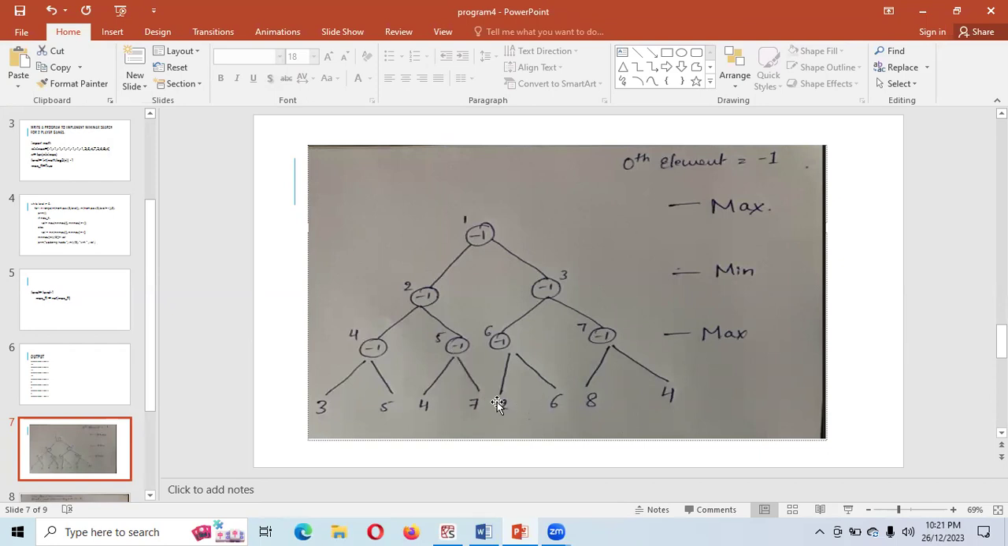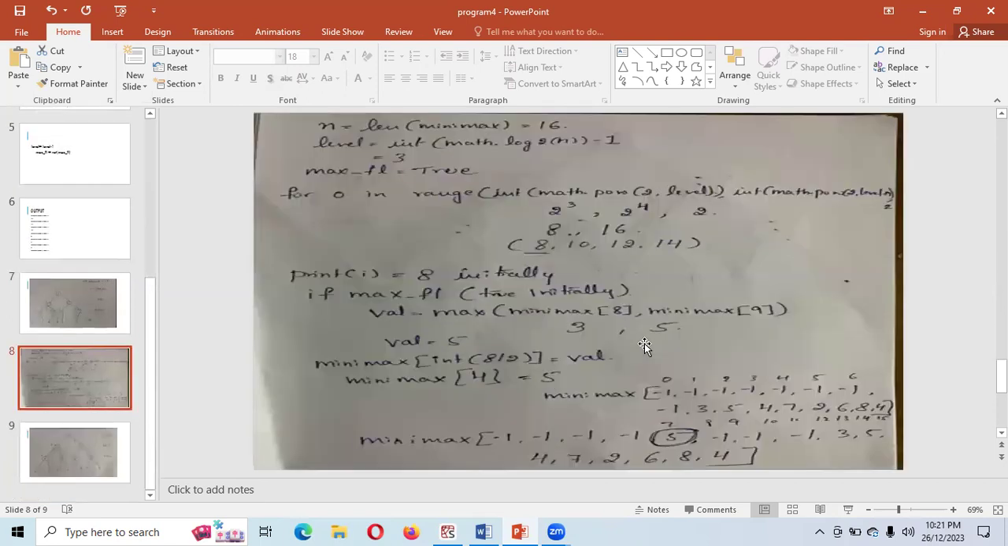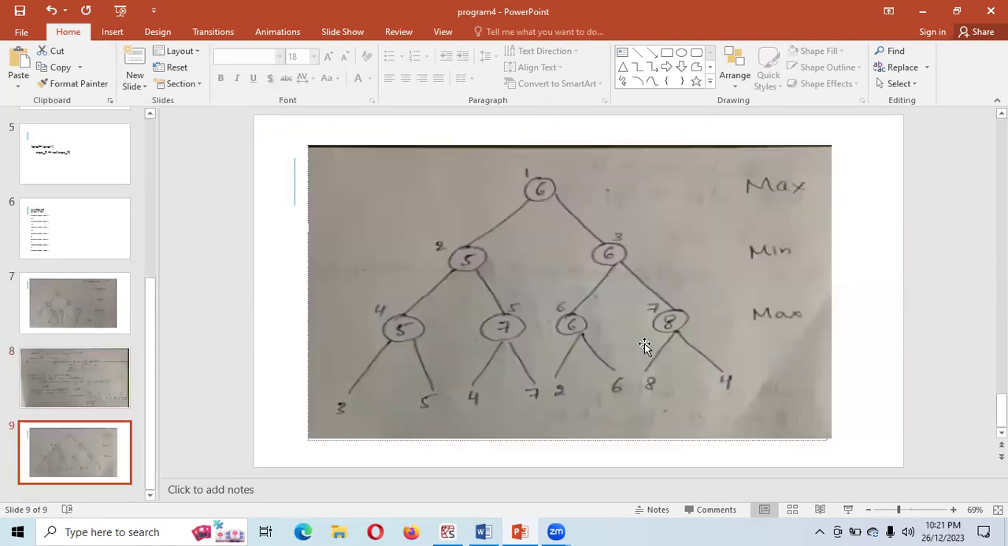And then 6 and 2, if I consider, here the maximum is 6, so 6 will be stored to node 6. And then 8 and 4, out of 8 and 4, the maximum is 8, so 8 will be stored onto node 7. After this, in the next level, you are finding the minimum of the nodes, that is node 4 and 5.